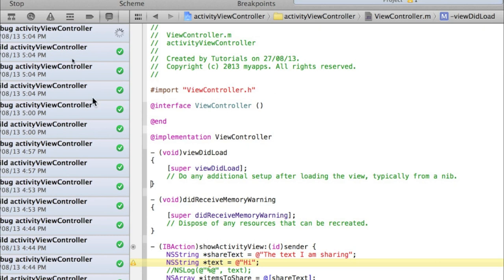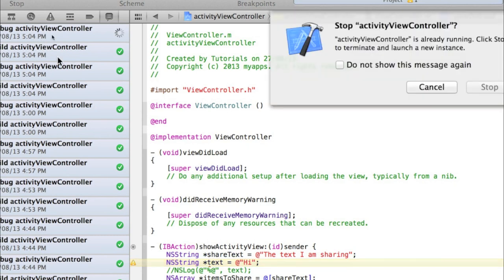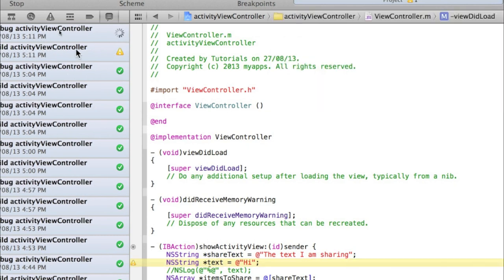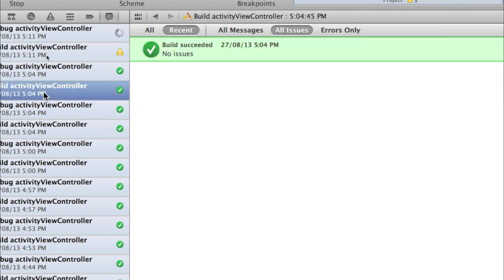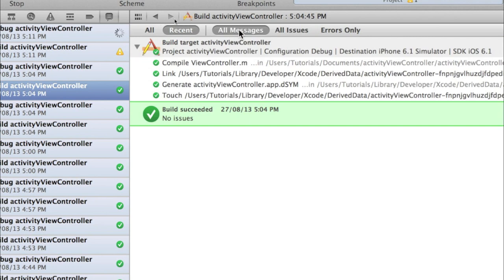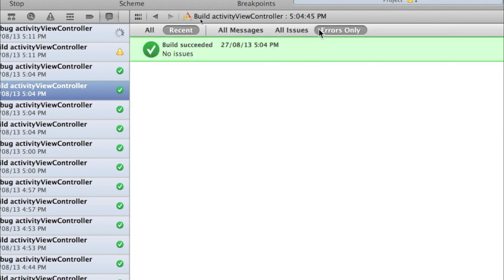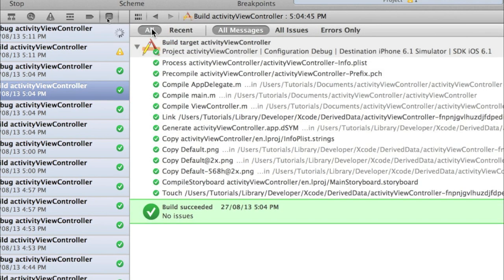So let me run this application now that I've got a warning. And I've now got the build that I've run at 5:11 p.m., which is now. It's showing that this build has had a warning. If I go to a previous build, let's go to the one I ran at 5:04, there were no errors, and these were all the messages that were received, and no errors. I can just go on All to see everything.